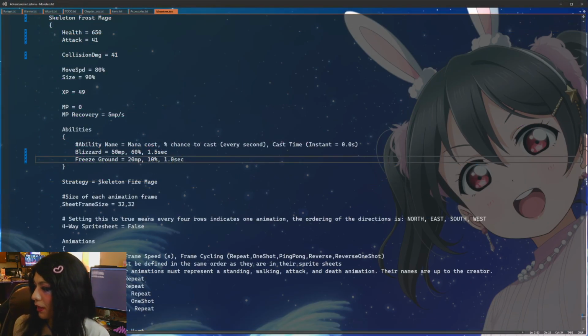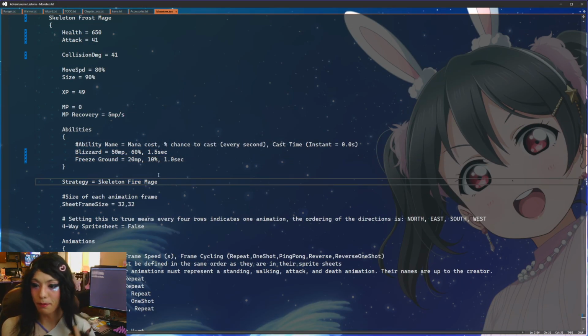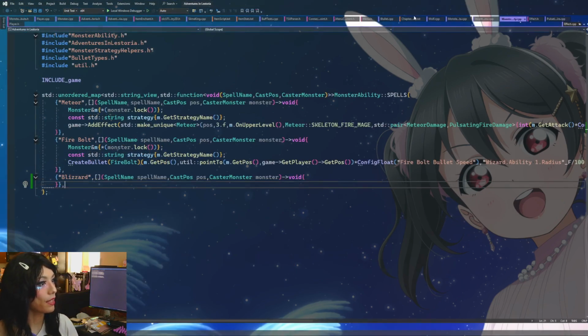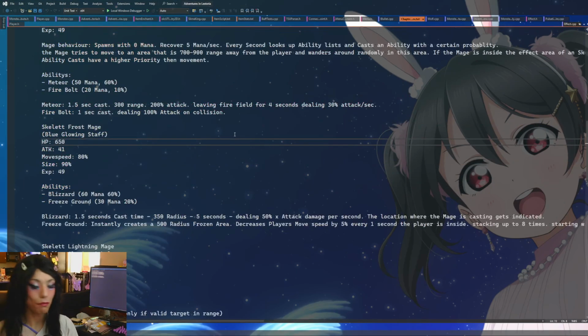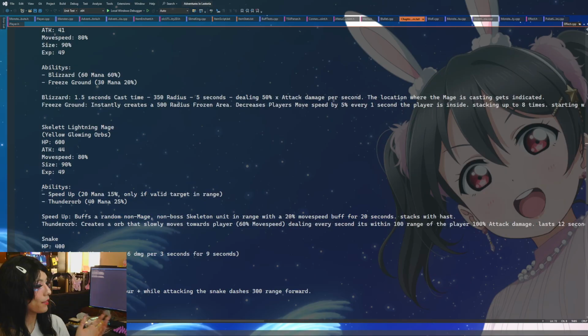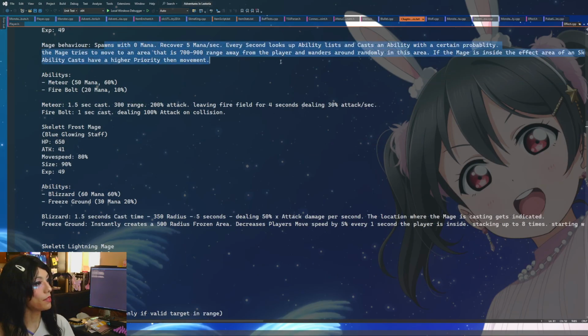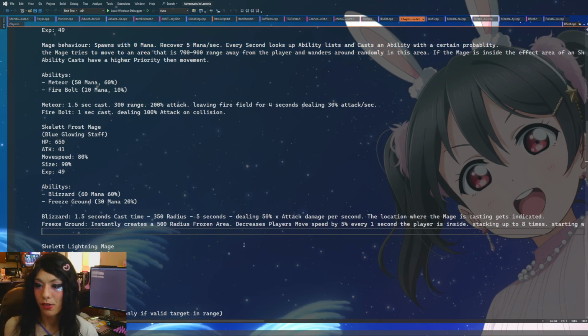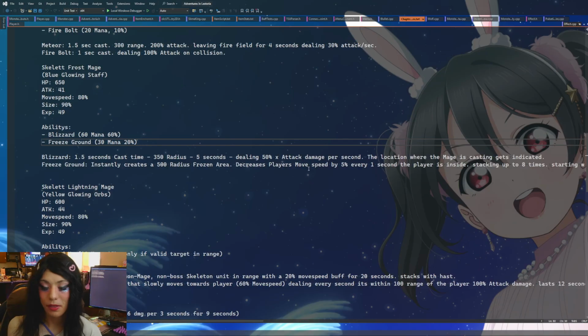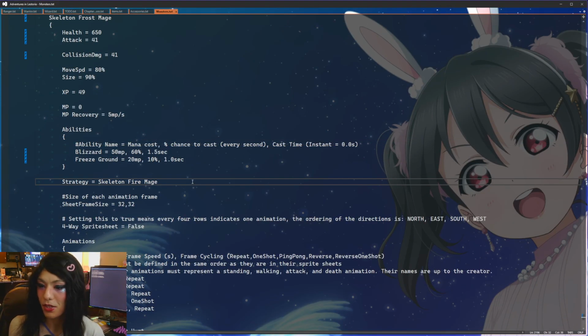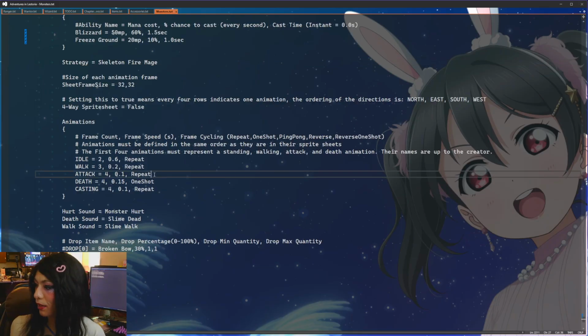So going back over here, we're also going to run. Now, this is interesting. All the mages, I believe, behave the same in terms of movement. So yeah, we can actually use the Skeleton Fire Mage strategy for all three mages, because all three of them will do the same movement behavior. So yeah, we don't need a separate strategy for those. So leaving the strategy as Skeleton Fire Mage is actually the correct play here.